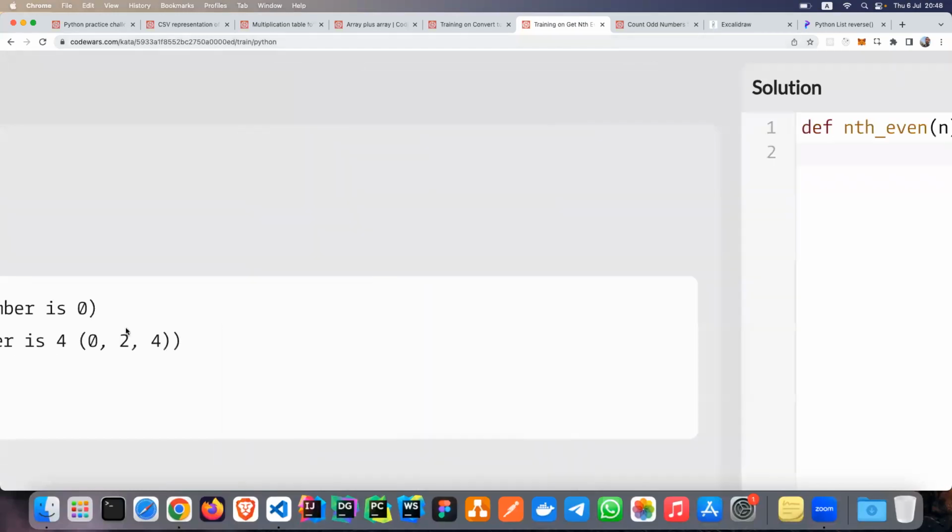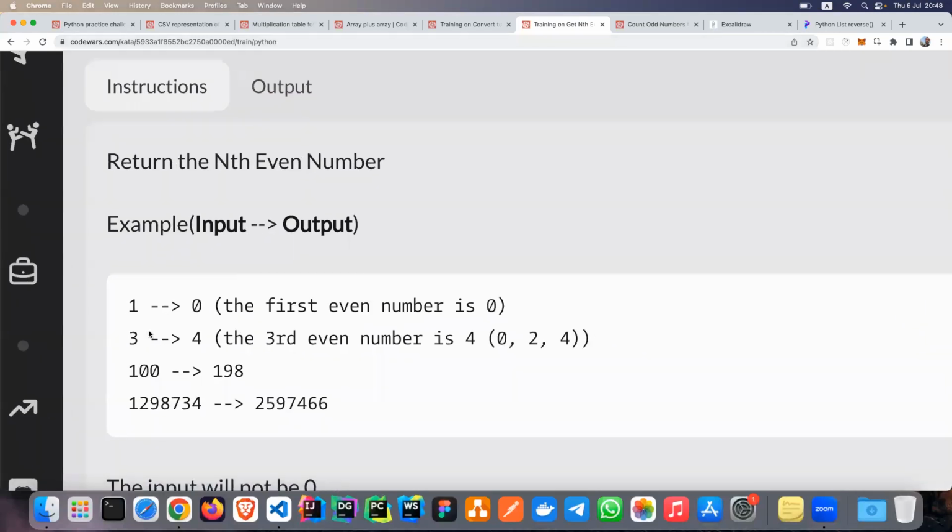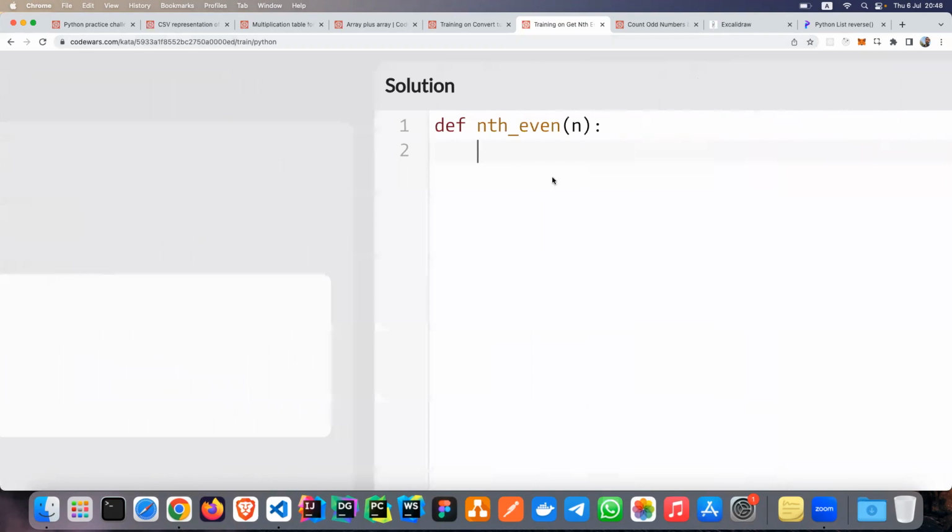Let's see. The problem asks us to find the nth even number. For example, the first even number is 0. The third even number is 4. The hundredth even number is 198. Let's just count even numbers.